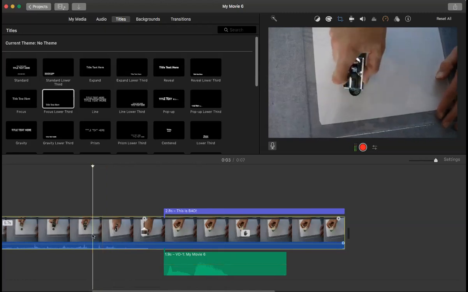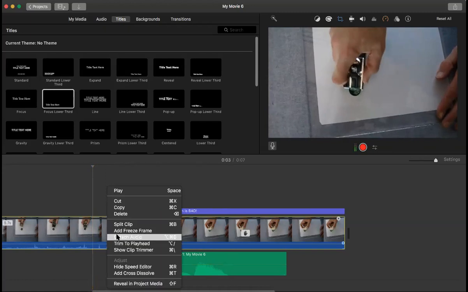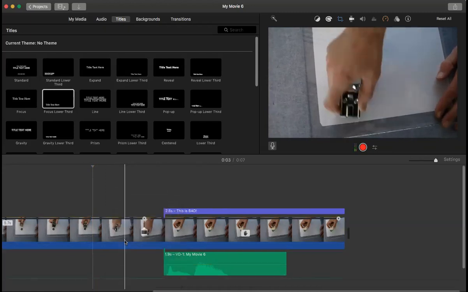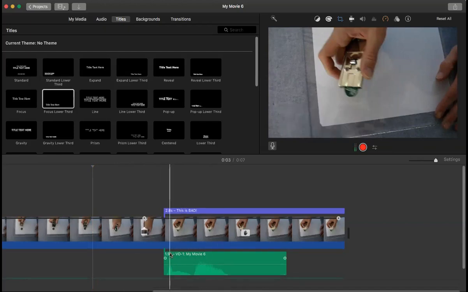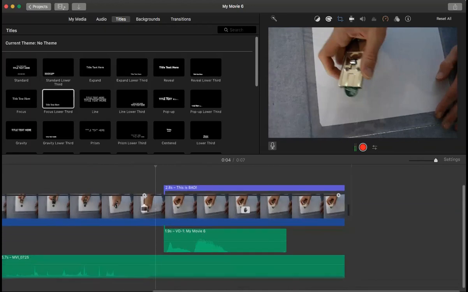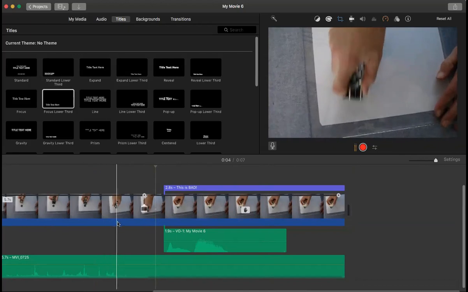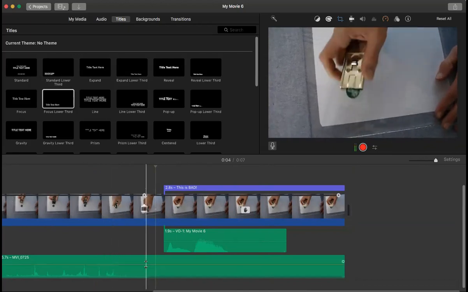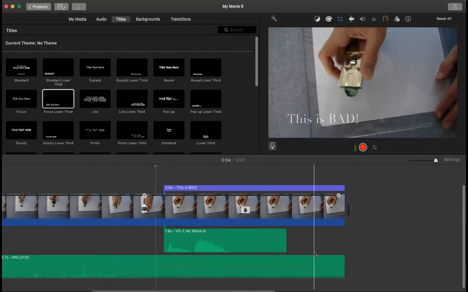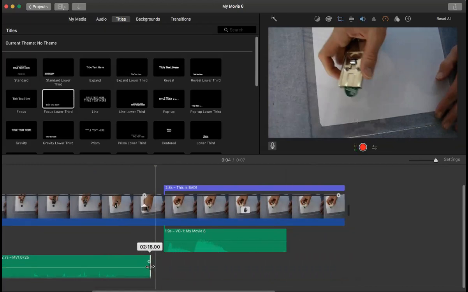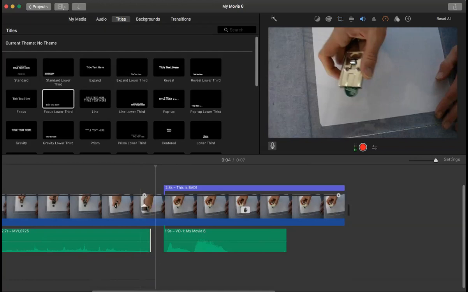So if I click on the video, hit right click, I can actually detach the audio. There we go. So now what you can see is that my audio for the scraping is detached from the movie. It went from this little blue area to down here, and I can actually play around with that. I can lower it down, and I can actually change the length of it.